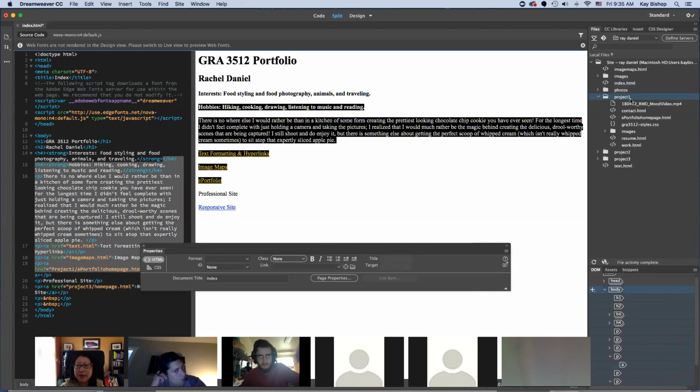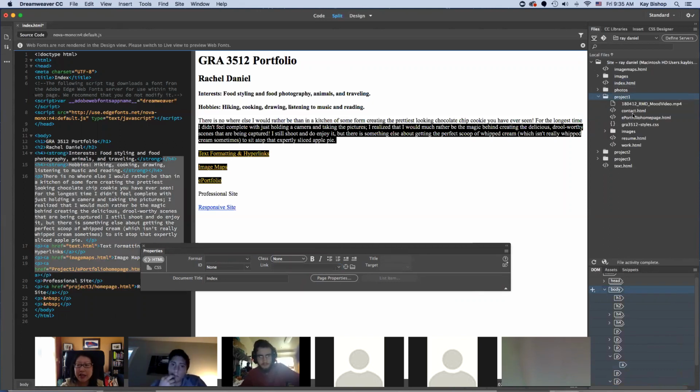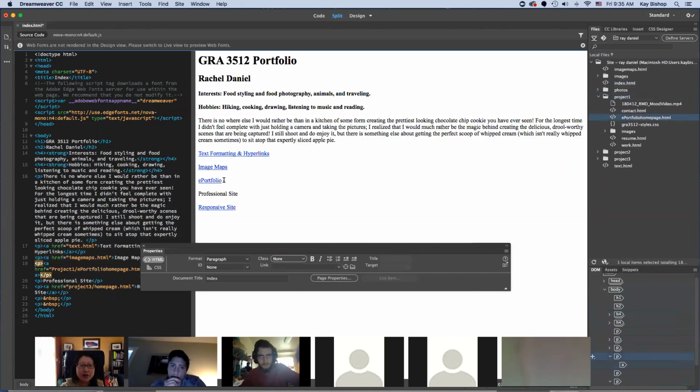It's in this folder, project 1, and then the home page is called ePortfolio homepage.html. So if I expand project 1 subfolder, you'll see here's ePortfolio homepage.html. So you want to make sure that the root directory here, the directory for that subfolder, is correct. Project 1 folder, ePortfolio homepage.html.